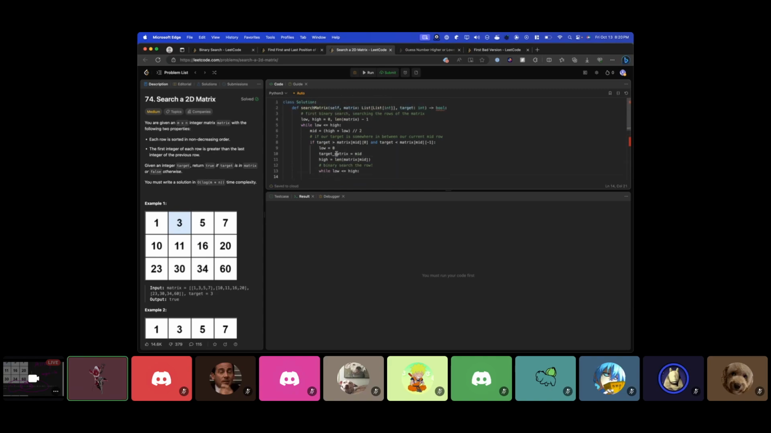Yeah, we're doing it again, boys. Like the matrix, but the actual matrix. Mid is equal to low plus high divided by 2. If target is greater than matrix[mid][-1], then low is equal to the midpoint.